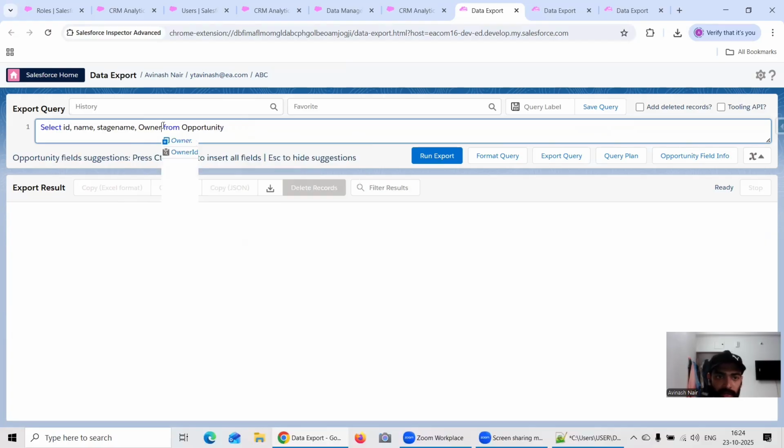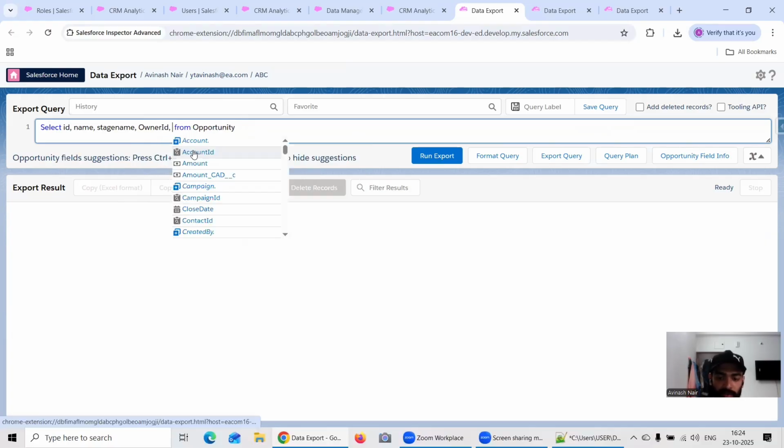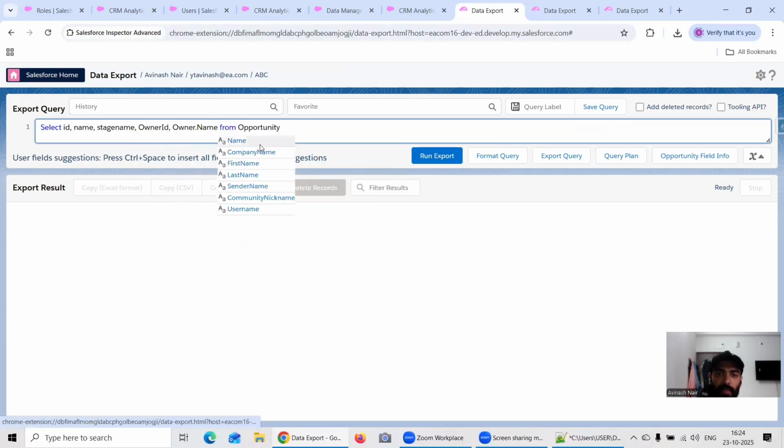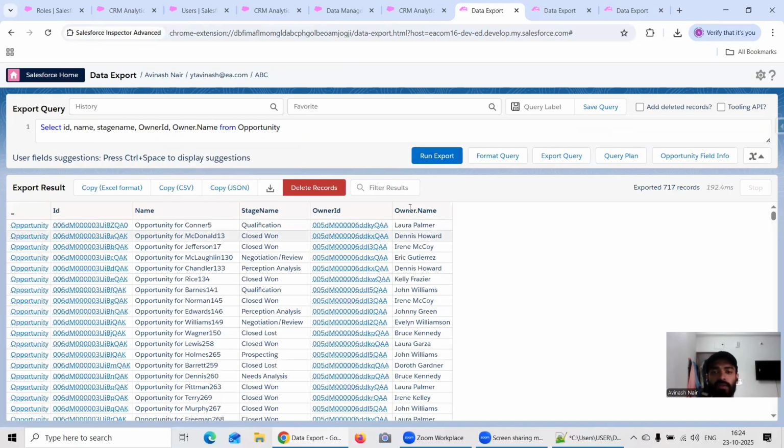there's something called owner ID, which is fine. And then you also have owner dot name. So these are all the owner dot names, which we have. Now, basically, all the opportunity records Laura Garza should see for herself, or let's say the subordinates' opportunity records, Laura Garza should see that.